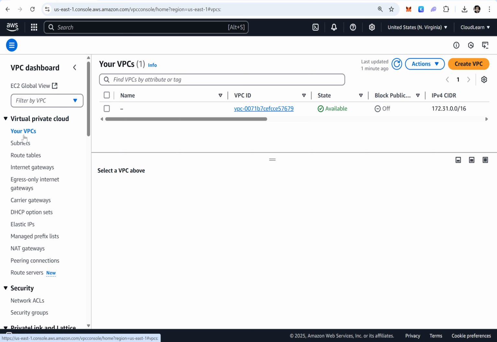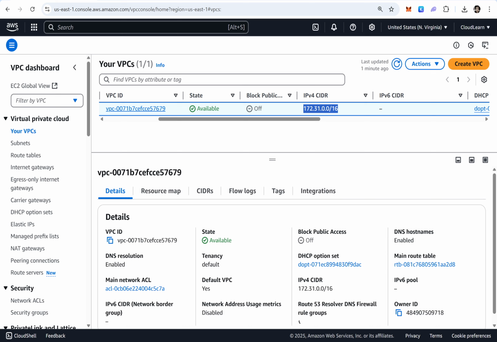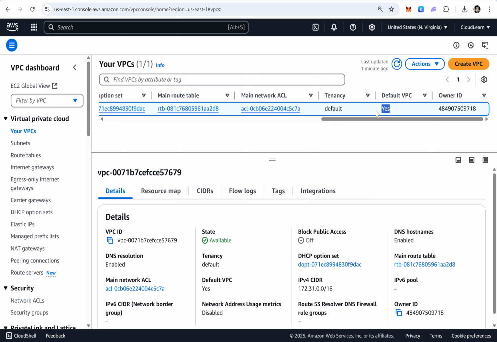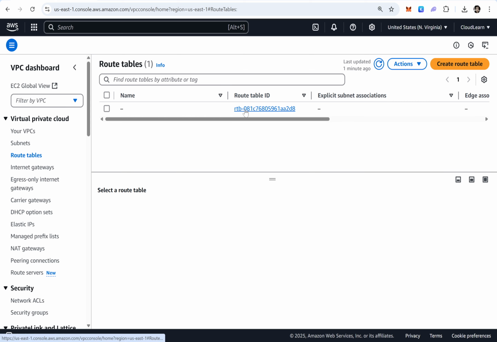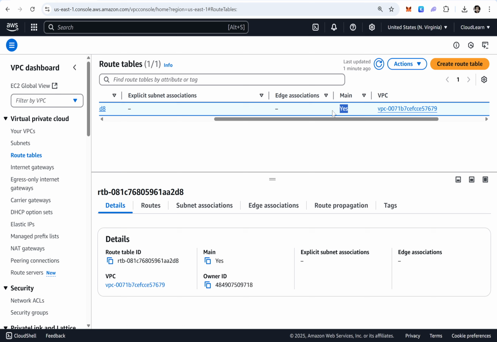On the left side, if you click on Your VPCs, there is no name for the VPC, but this is the ID of the VPC, the VPC ID. What is the CIDR range? 172.31.0.0/16. Is it a default VPC? Yes. Let me click on subnets on the left side. You can check there are six subnets. If I click on route tables, there is only one route table. And if I scroll aside, is it a main? Yes. For the default VPC, the main route table acts as a public route table.